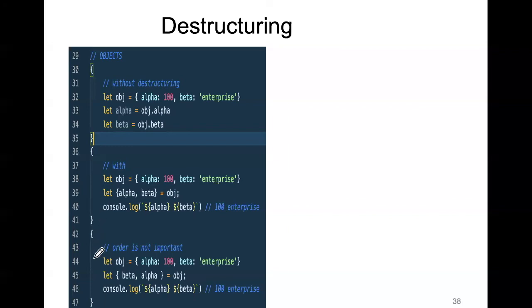Here's another example. In this example, really all I'm showing you is that it doesn't really matter what order you put these in, because we know that an object is not an ordered collection. So it looks like that these variables here have to match the key names. Although, as we'll see in a second, you don't have to do that. But for now, that looks like a constraint, that the variable names have to match the key names.